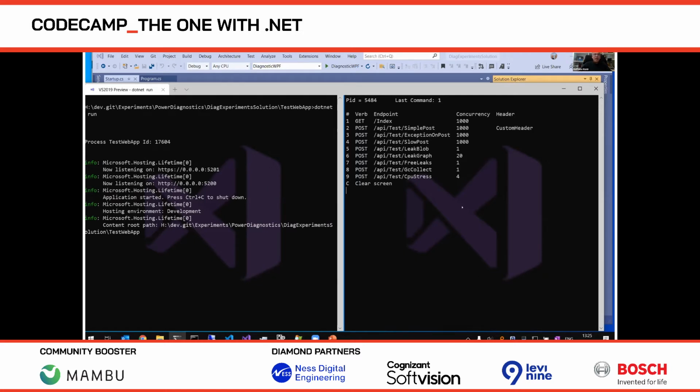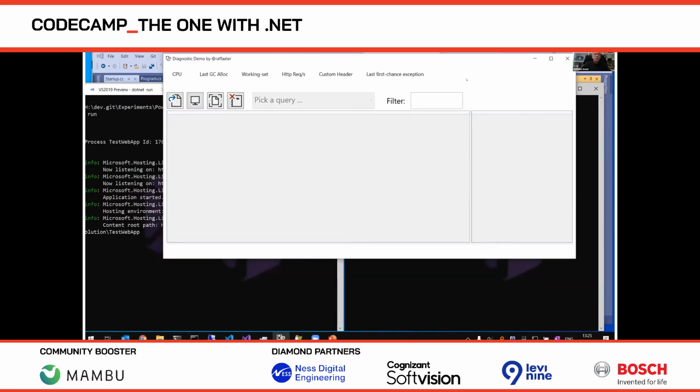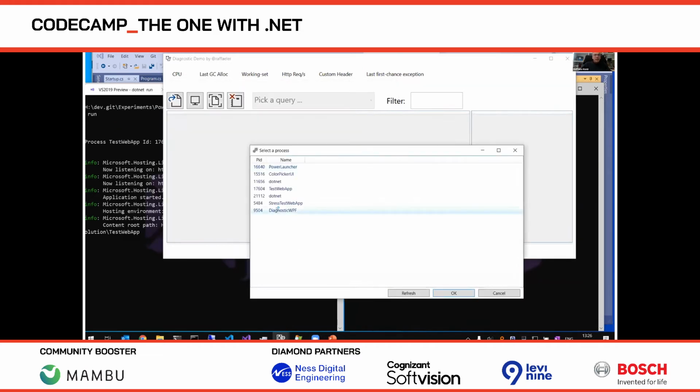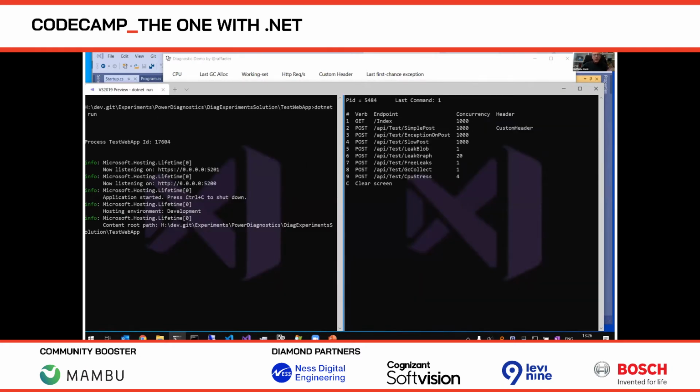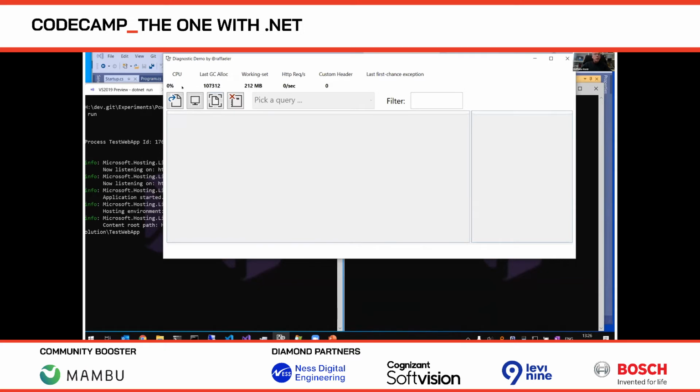So this is the client, this is the server, and what about our tool? Our tool is also this one. It's better if it runs without a debugger, because it can slow down a little bit as I have the symbols enabled. At this point, I have the ability to monitor a process. You can see that there are many of them. You can see the test web app, 17604. That's it. I can select this one, and we start seeing the trace events.